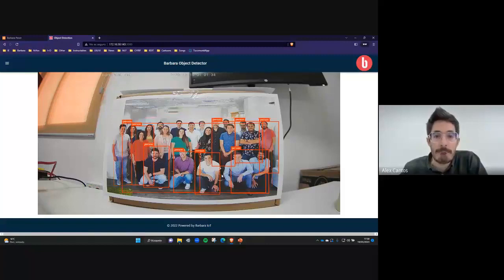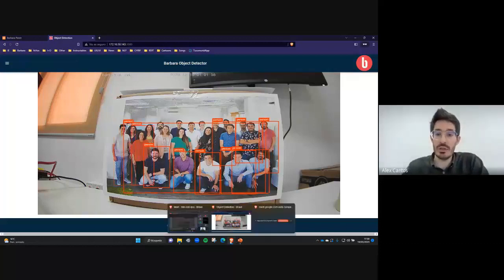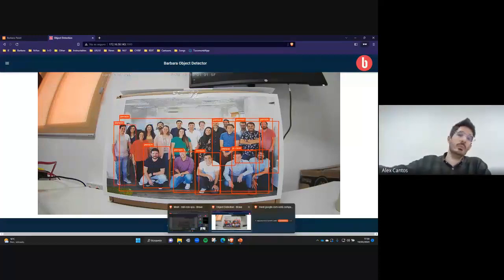Well, probably this picture is not the best one because there are a lot of people crowded there, and you can see that the detection fails a little bit here. But come on, the model is not ours. It is a model that we have downloaded from the TF Hub. The important thing here is that you see that in real time, we're running this application on a device on the edge, and we're being able to see the video feed with the detections.